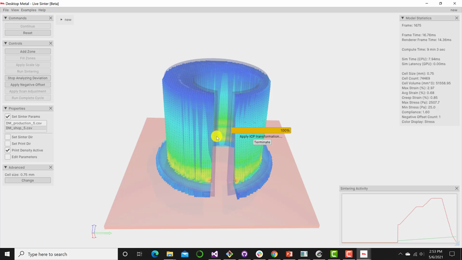And this is what Live Sinter does internally when you run the complete cycle. After each sintering run, it compares the shape of the final part to the shape that it should be, the original part. And if these get to be very close, then it applies its last negative offset and stops. If it's not very close, then it applies a negative offset and it continues. And each time it applies the negative offset, it's tweaking the previous negative offset. So this process converges in on a nice final shape that will give you 0 deviation.